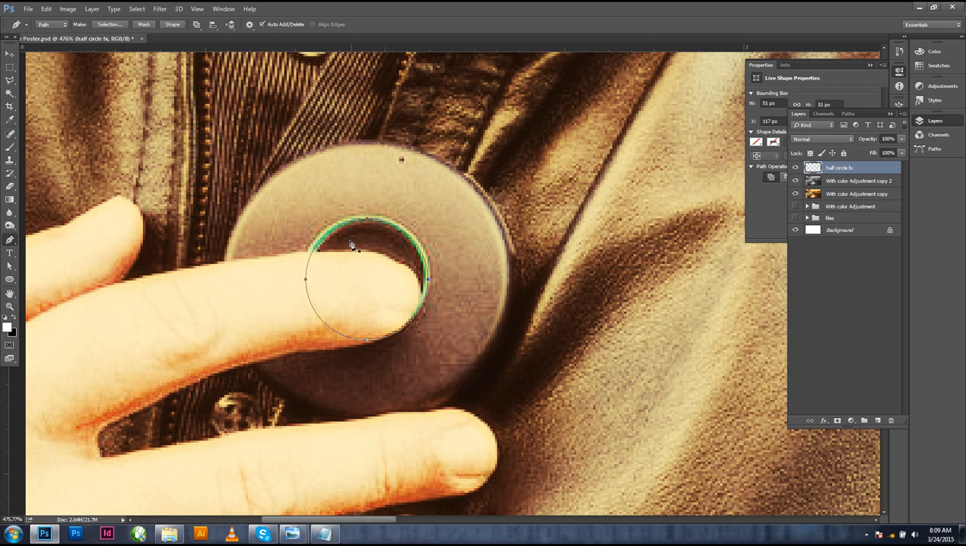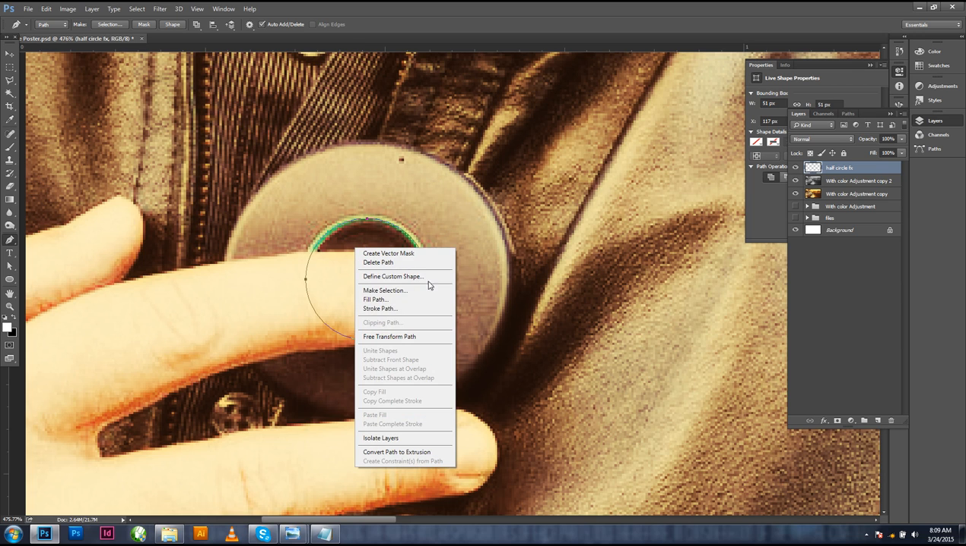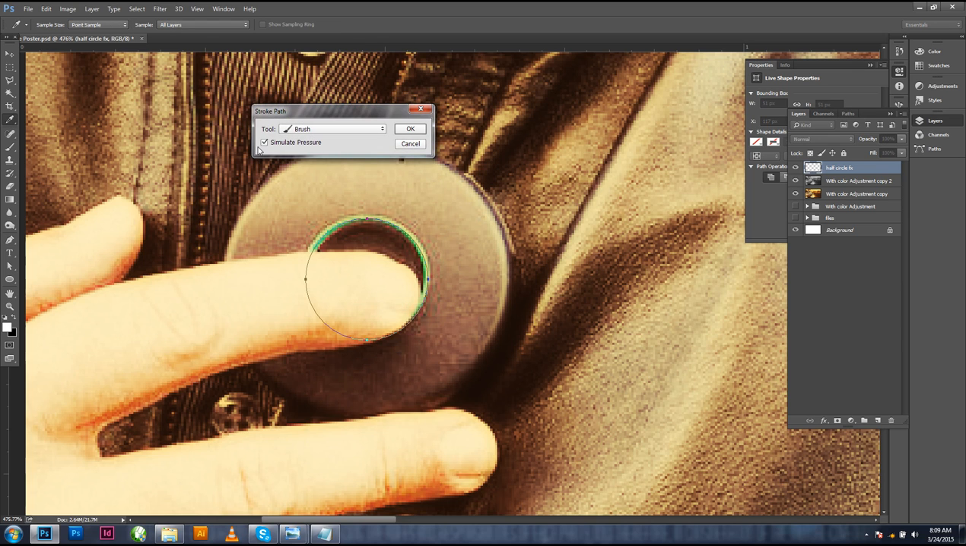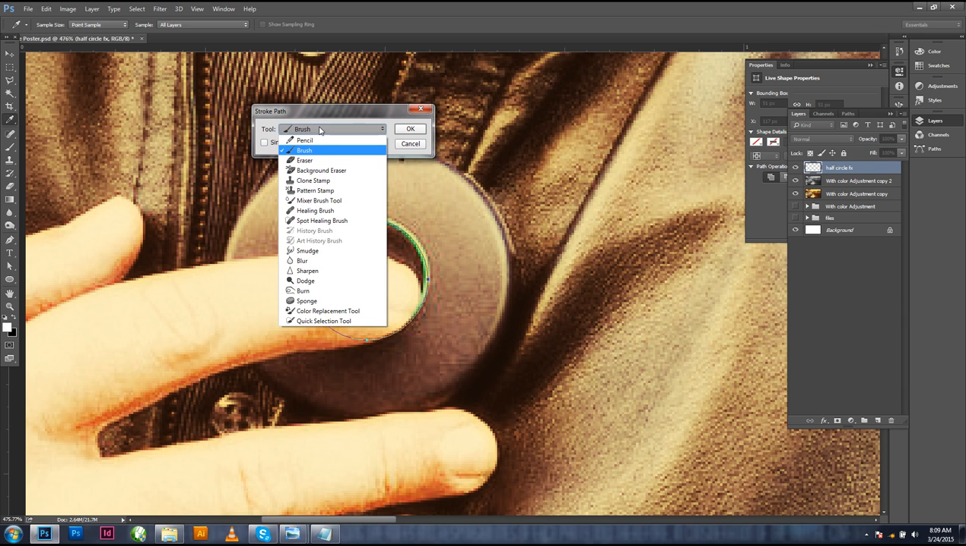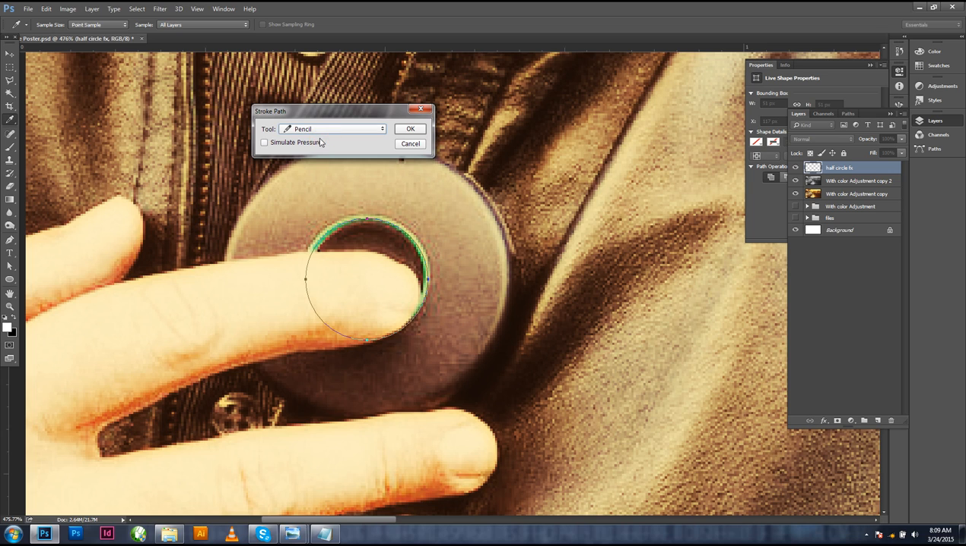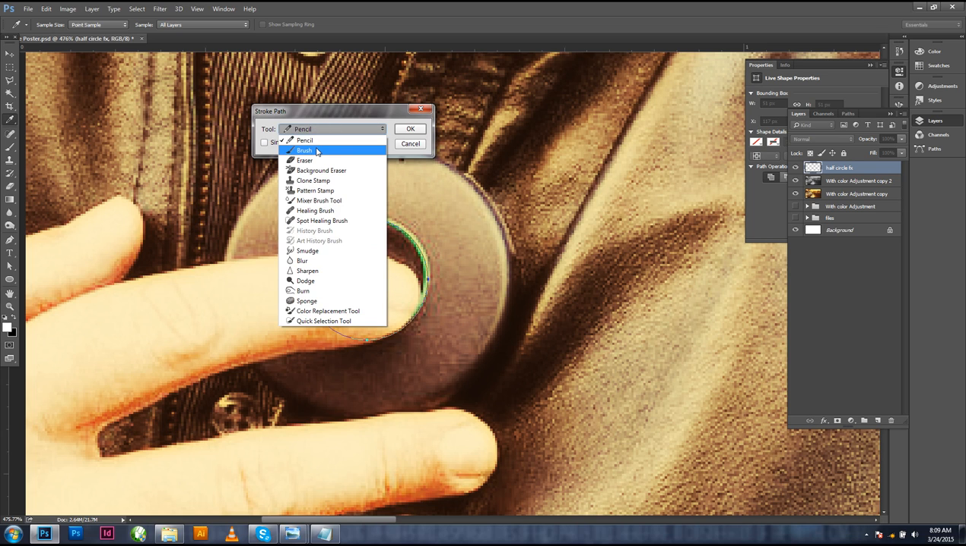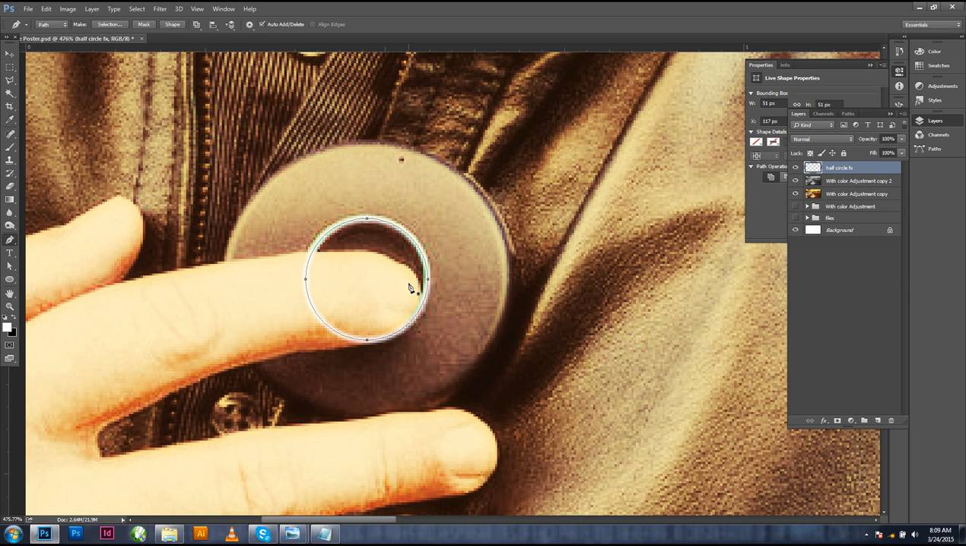And the next thing I'm going to do is right click, then select Stroke Path. Make sure this is not checked. I'll still teach you why we have to check this. If this is your first time using this, yours will be on pencil, so make sure you change the tool to brush. Then I'll hit OK. Now you see we have this white line that follows the path of our ellipse shape. So I'm going to hit Enter to remove the ellipse shape.